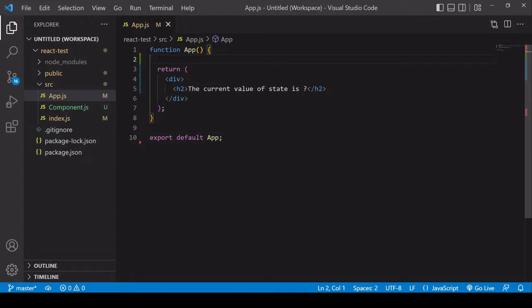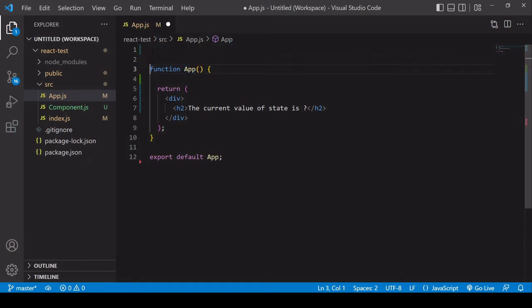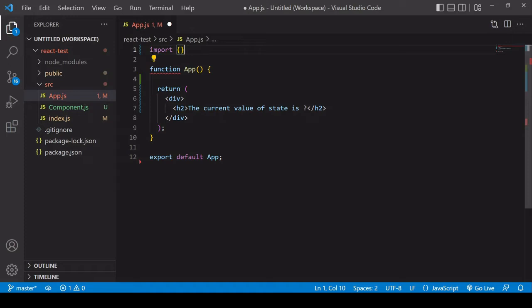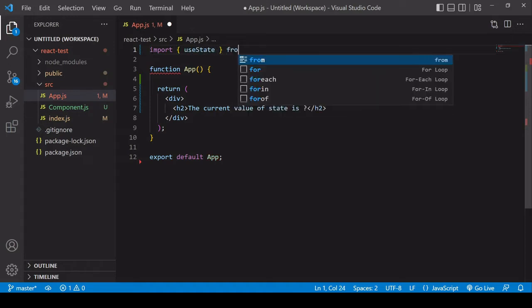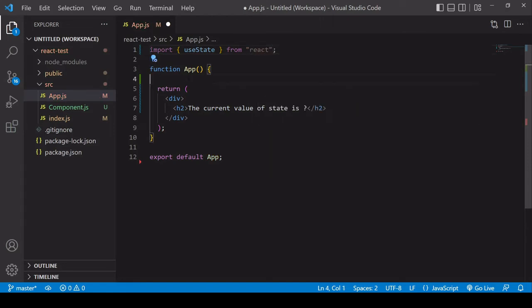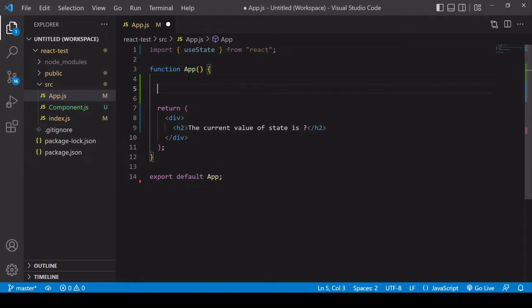So I'm going to start using the useState hook in my app, but first what I need to do is import it from the React library. So its name in there is useState, and that is from React. Okay, so that's being imported now. I can now start using the useState hook in this component.